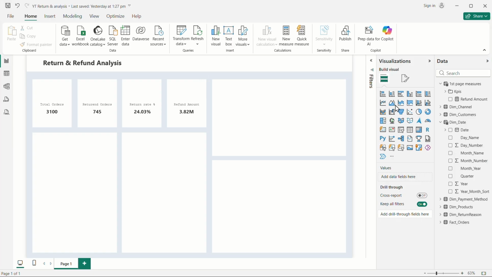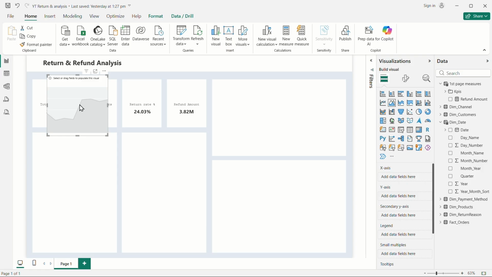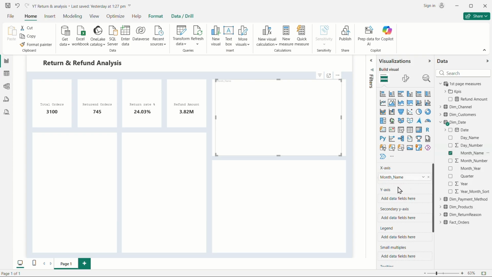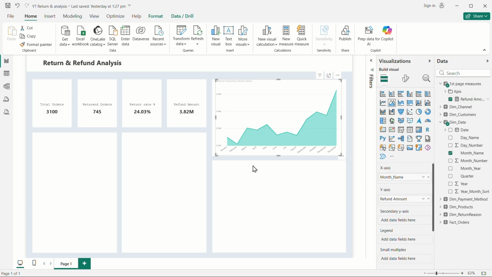We will insert an area chart because we want the return or refund trend here. Just place it over this shape and you can resize it. For that, in the x-axis, we will drop month name here. And in the y-axis, we will drop the refund amount, the measure that we created for this part. Now you can see it is showing us the refund amount trend here.